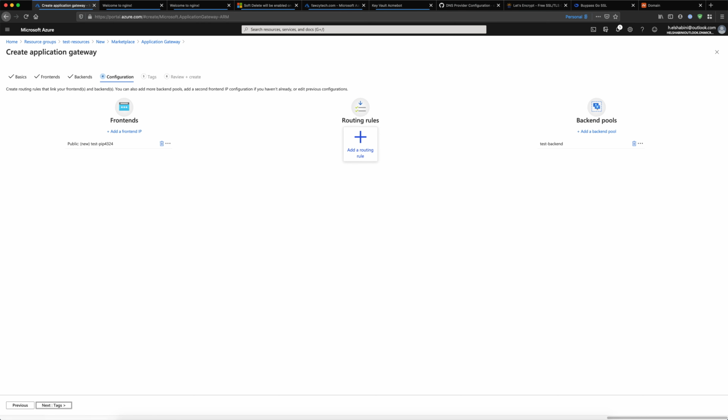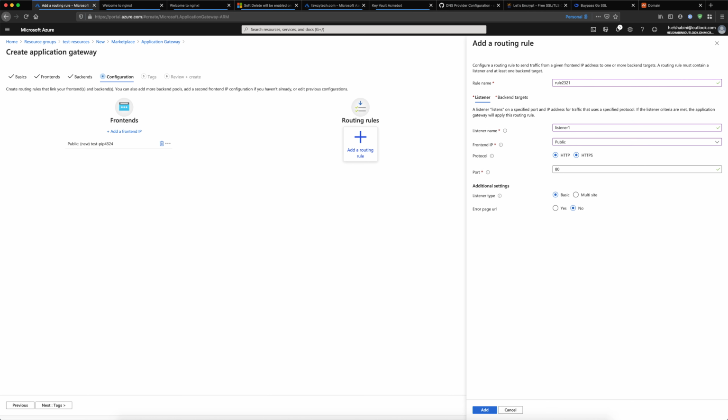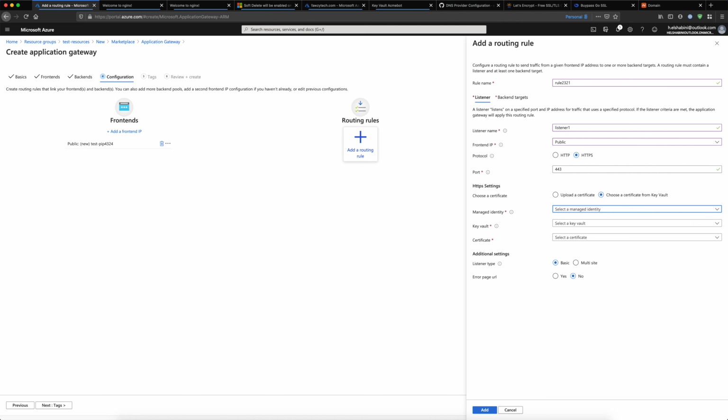And the configuration, now I have a front end and I have a back end. I need a routing rule in the middle, and the routing rule is just acting for the listener. This is the listener details. So the listener name is on this front end IP address. I listen to HTTPS connections and choose certificate from a key vault. And now you have to select a managed identity. So this part we also showed in a previous video.